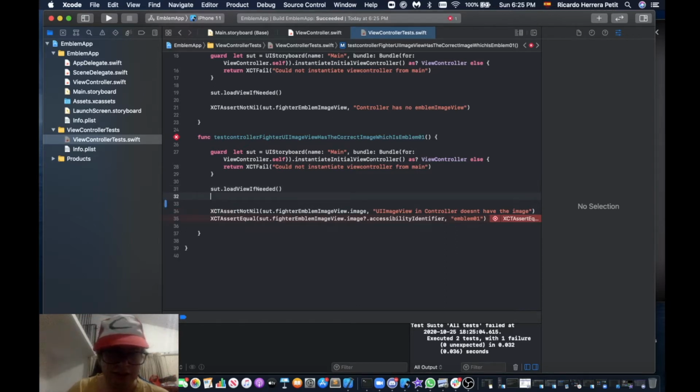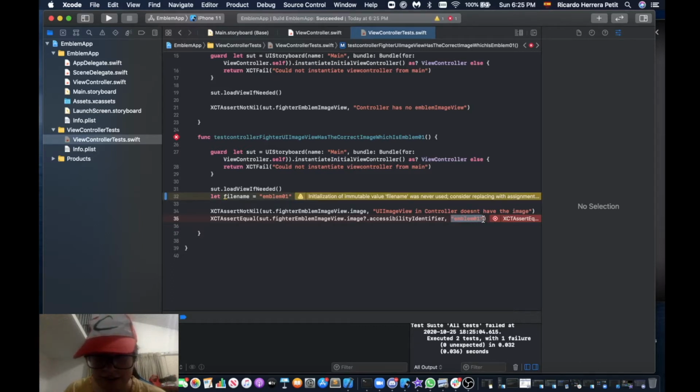So let's, for example, say the file name is equal to emblem01 on the test, right? And the accessible identifier, well, the test is failing, so I need to fix it first, right? No refactoring, so I need to fix this first.